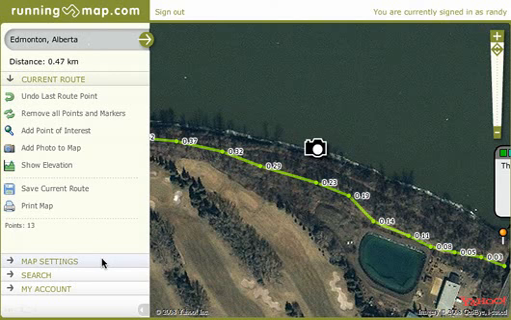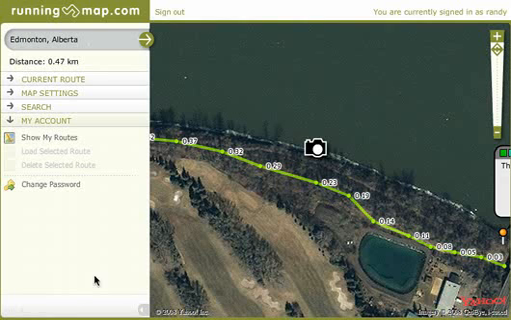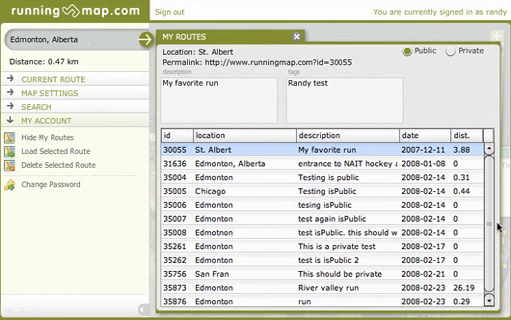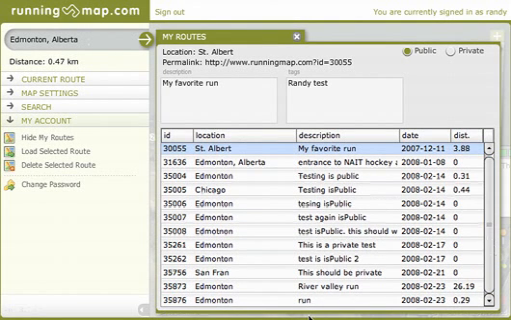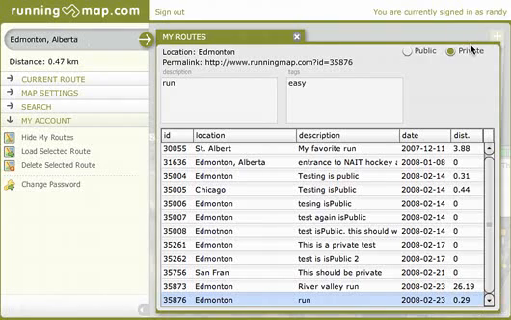So how do I find that route again once I come back? So on the left here, if you click the My Account tab, you'll see that there is a button now for Show My Routes. So when I click that, it will show all the routes that I've saved. And on the bottom here is the one that I just saved here. And if I click here, you can see on the top right here that it is in fact a private route.